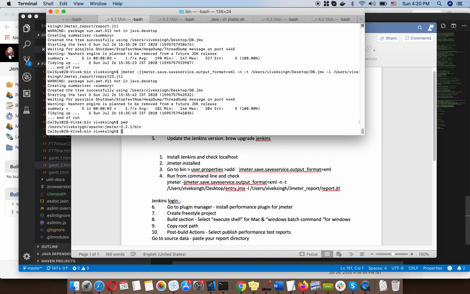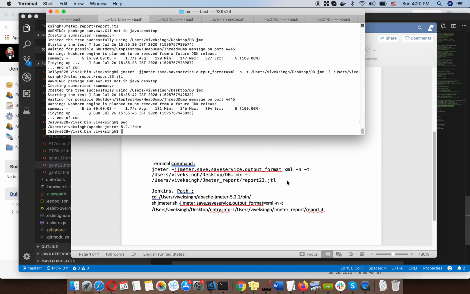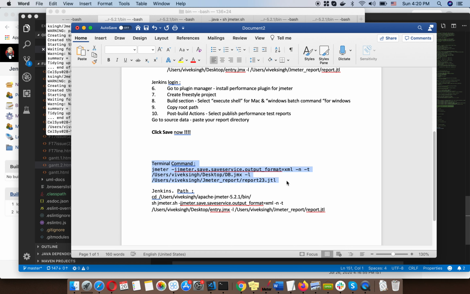Okay, so now we are in the bin folder. Now what we will do is use this command. This is my terminal command, and in it I'm using JMeter first. Then we are using what we have saved in our user.properties file. So JMeter, space, this particular command, and this is just to store a result inside your JTL file. Okay, so this is basically the first thing.